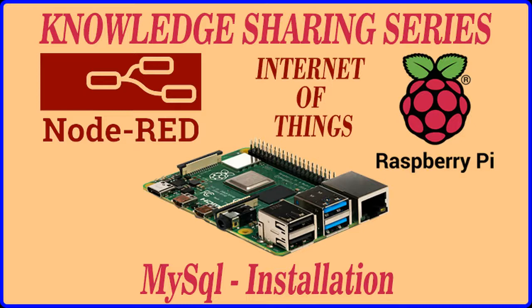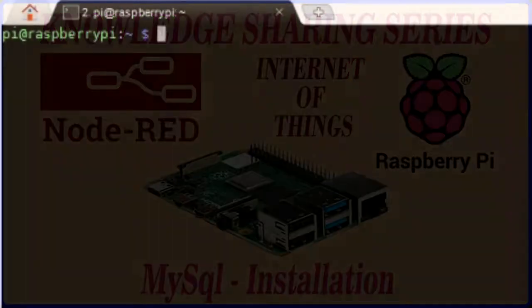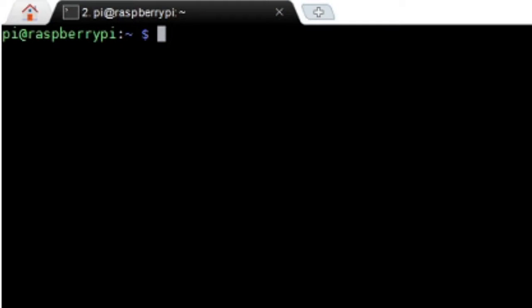In this section, we are going to discuss how to install MySQL on Raspberry Pi, which is quite important for any kind of database activities. Let us see, friends, how we can install the MySQL server on the Raspberry Pi platform.